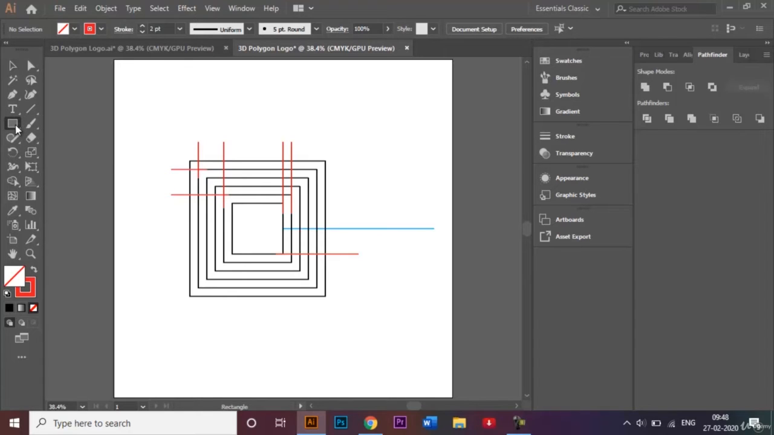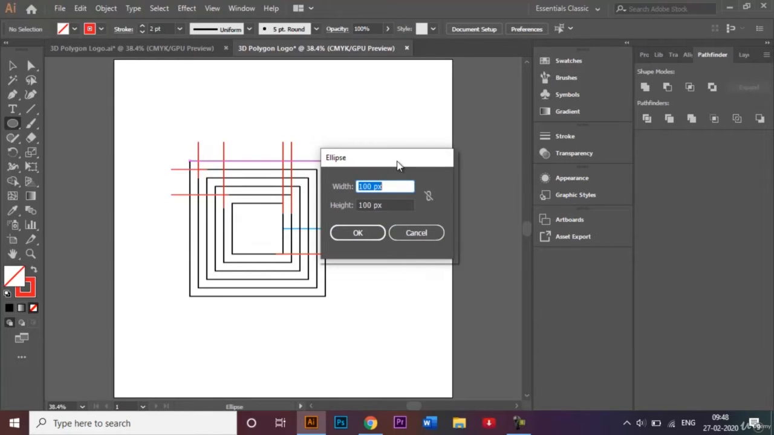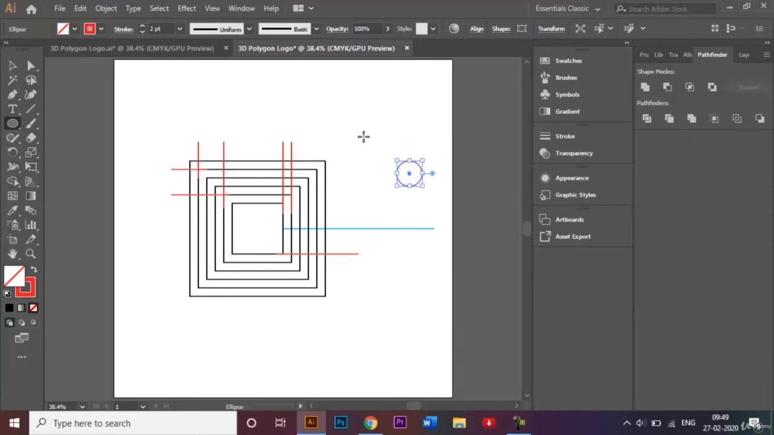So now we're going to make some circles. I'll go back to the rectangle tool and choose the ellipse tool. I'm going to go ahead and make 2 circles. I'll click on my document again, and this time the diameter of the first circle is going to be 75 by 75.